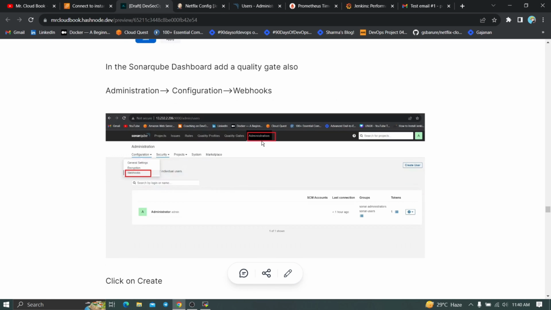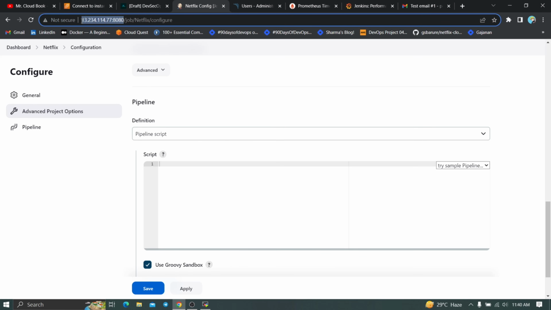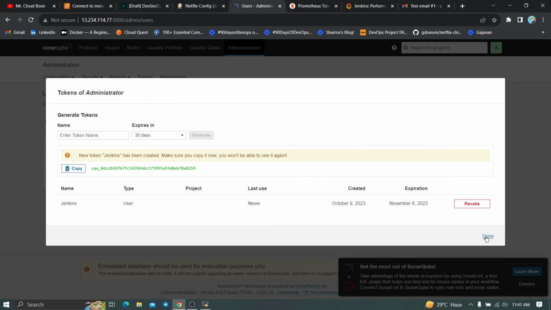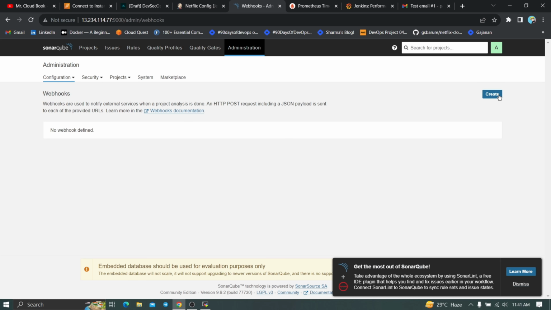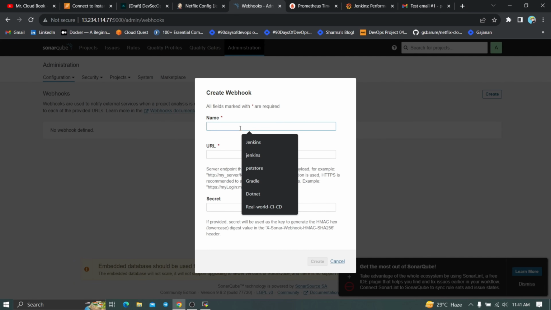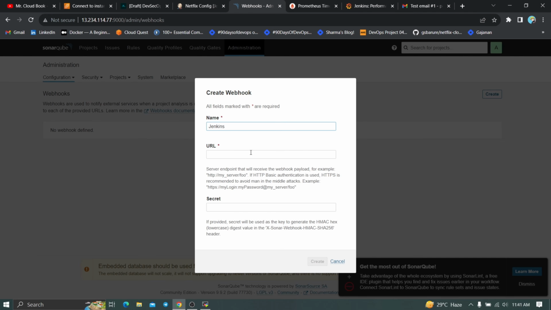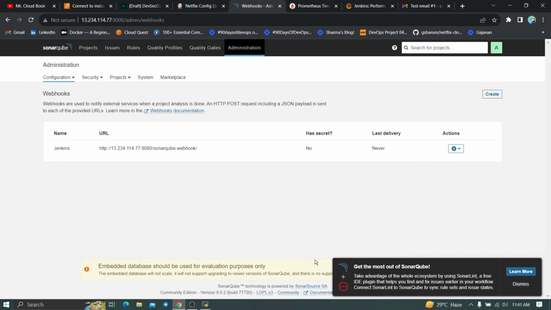Okay, so we have to add the webhook also. Sorry, I forgot that one. So let me copy this 8080, the Jenkins IP address, and close this one. Done. And in configuration, webhooks. So for the quality gate we need the webhook. Just click on create and provide any name you want. I'm just providing Jenkins, and provide the Jenkins IP address 8080, and then you have to provide sonarqube-webhook and a slash at the end, and click on create here. Okay, so this is how we have to add the webhook also.